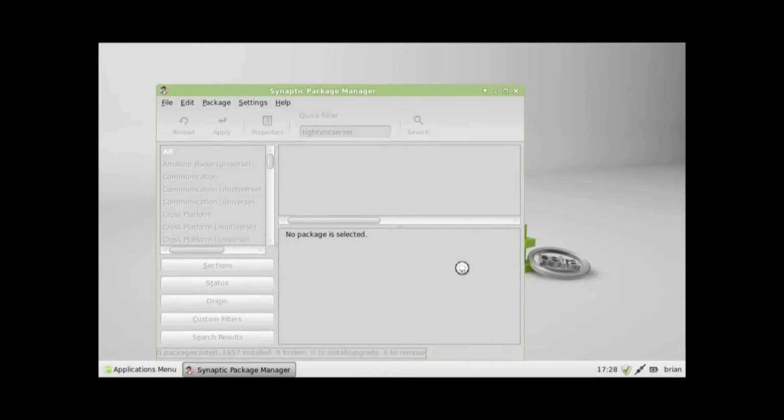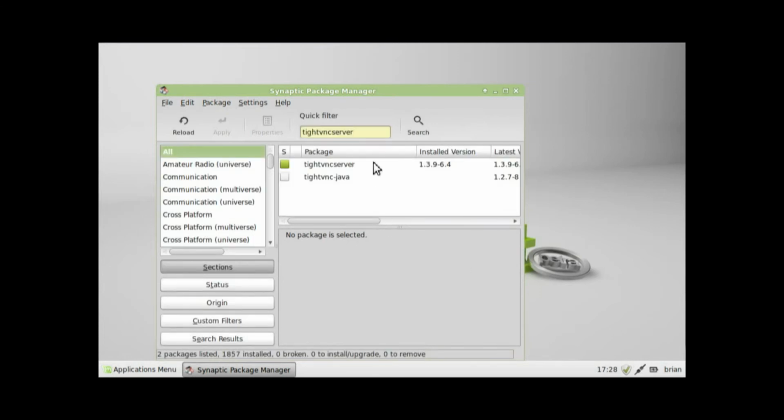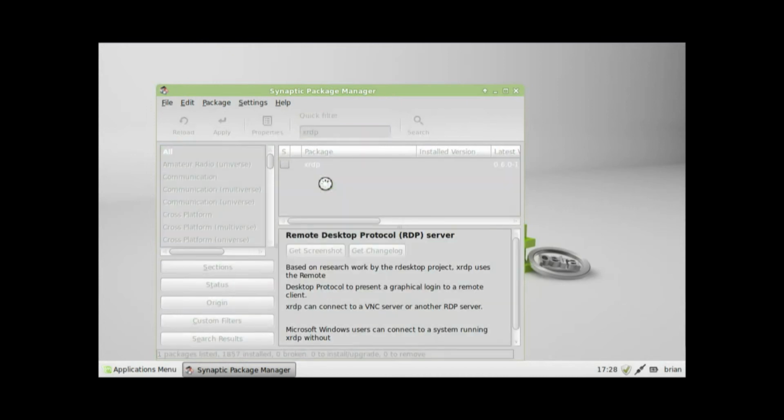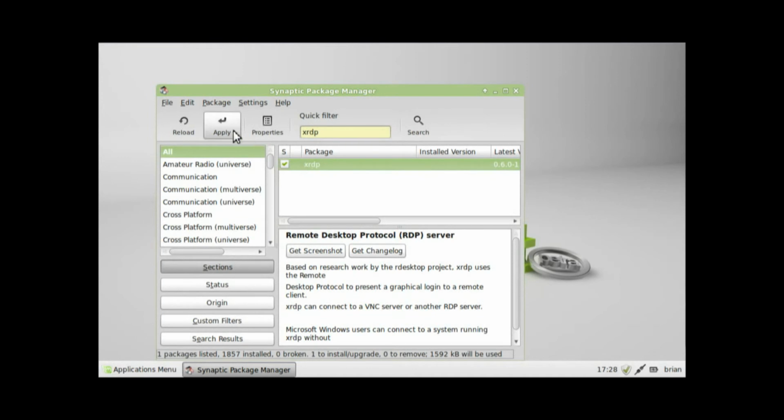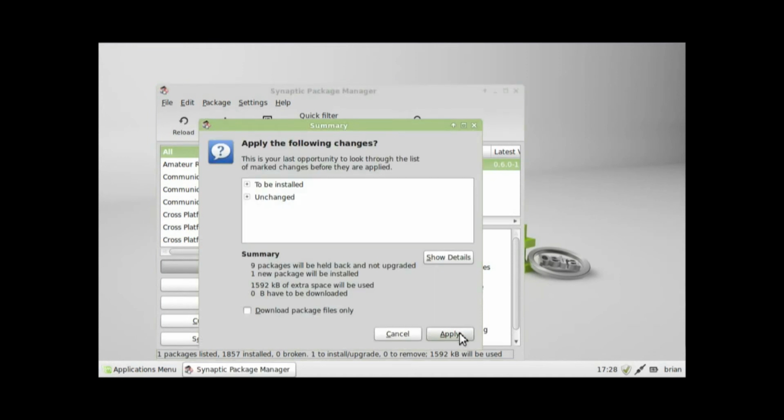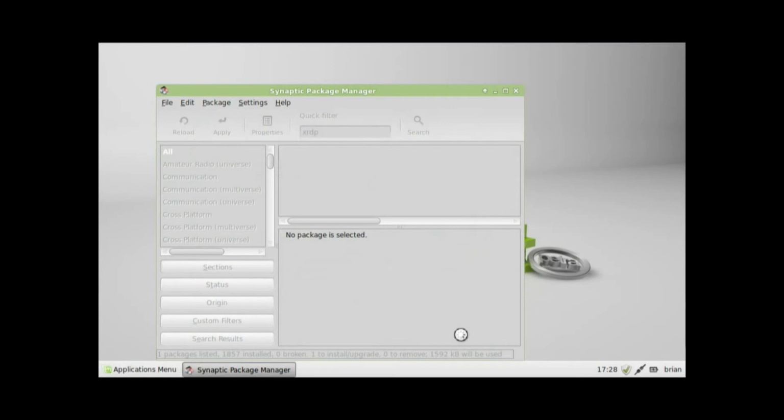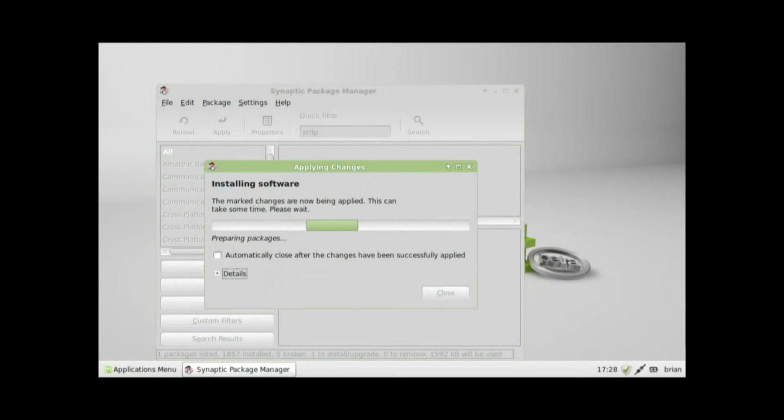Okay. Next piece of software you're going to install. This is the last piece you'll need to enable a remote session from Windows Remote Desktop Protocol, and that is XRDP. Mark that one for installation. Apply. Now, while that's cooking, just a quick explanation.